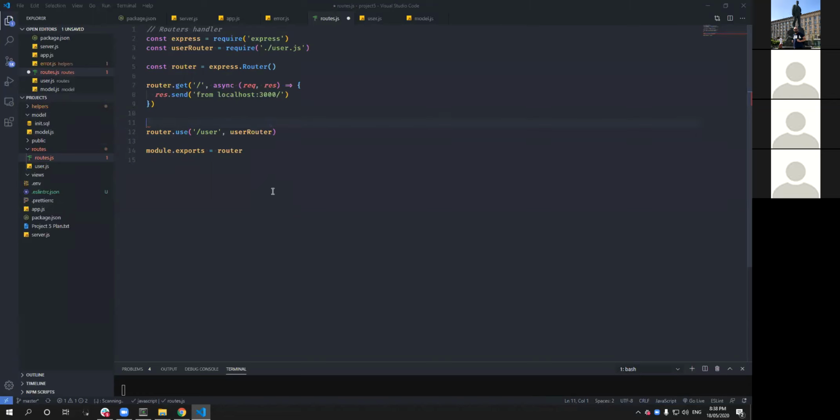So I will leave this one. But for our application, I don't know if we have to use this one. What do you think? We don't need it, do we? We don't have a users page. No, we don't. So we will not use it. We'll just delete this file.